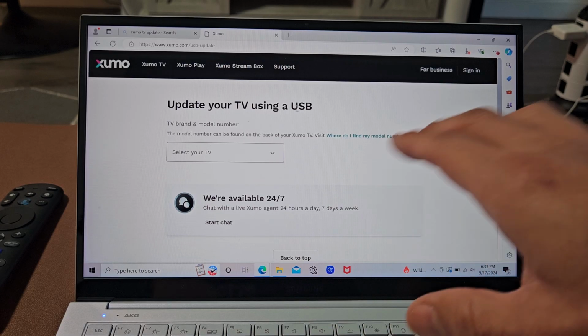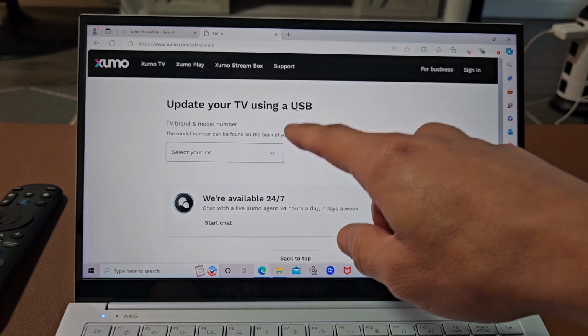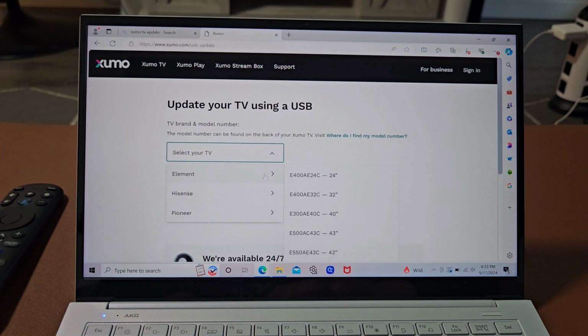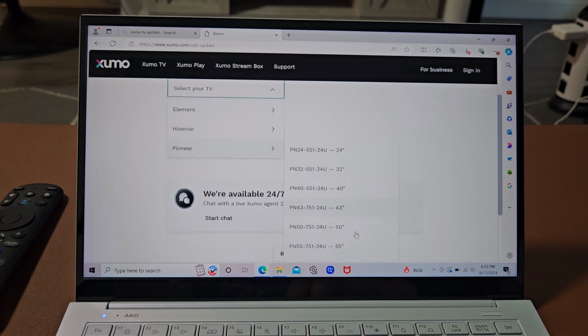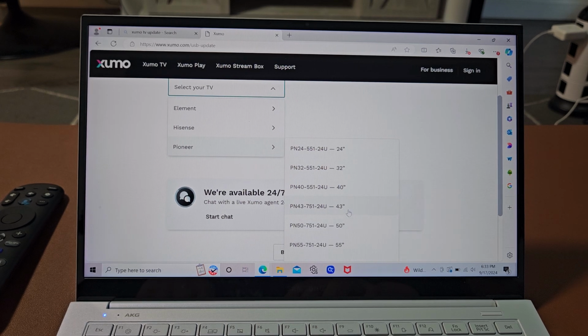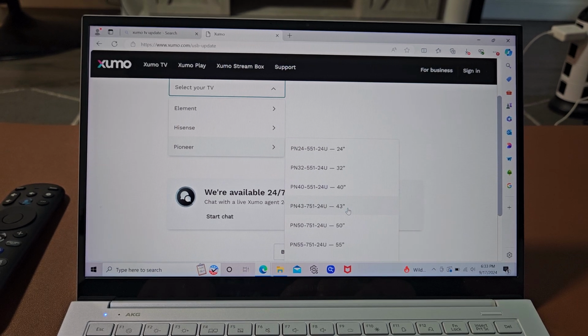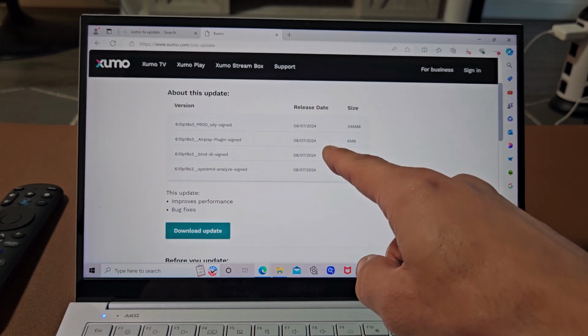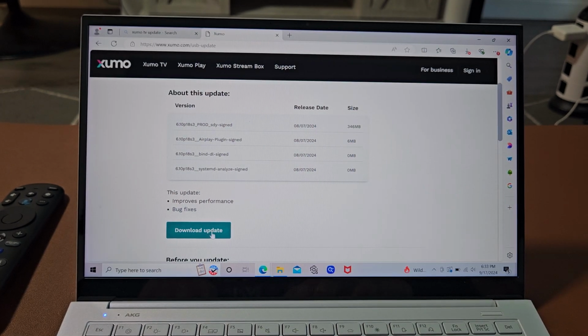Open up a web browser on your computer and then go to that website. And then once you're here, update TV using USB, you want to go down here and select your TV. So I'm going to go down here, and that is a Pioneer. So I'm going to go down to Pioneer, and I got to find that model number, which is this one here. The PN43 with the 43-inch. So I'm going to select on that right there. And now here's the update, okay? And then I can go ahead and download update.